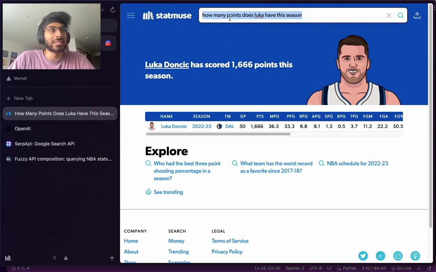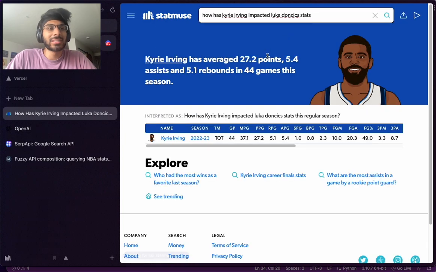So if we can ask StatMuse that, how has Kyrie impacted Luka's stats? Unfortunately, StatMuse is not good enough to really get this perfect. It's just going to show us Kyrie's stats over his last 44 games where he played with two different teams. Now, this is not exactly what we're looking for.